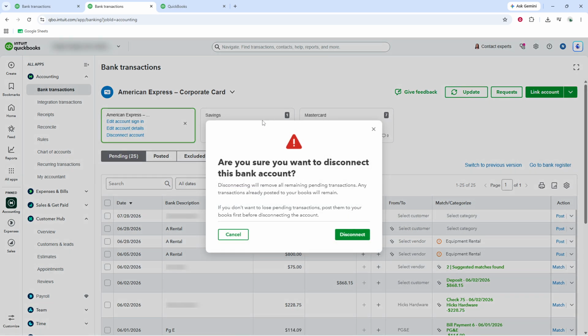QuickBooks may show a confirmation message to make sure you really want to proceed. This is normal, and it gives you one last chance to double-check before making the change. To continue, click Disconnect to confirm.